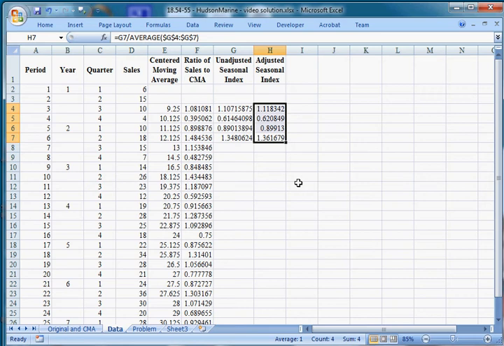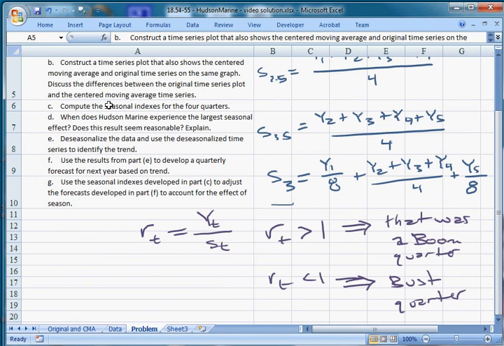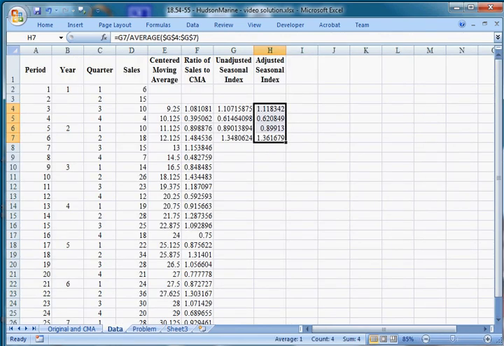That's especially important when you get to 12-period indexes or seasons, when you're looking at monthly data. Okay, so those are our adjusted seasonal indexes. I believe that's what the question was asking us for, right? Compute the seasonal indexes for the 4 quarters. So that's what we did. It looks like we have about a 12% boost to third period, 36% boost to second period. We have about a 28% decline for fourth period and a 10% decline for first quarter. So that's what those indexes are telling us. They're helping us to see that.